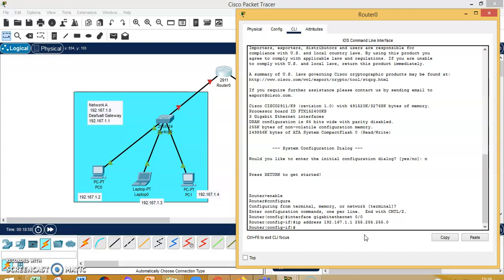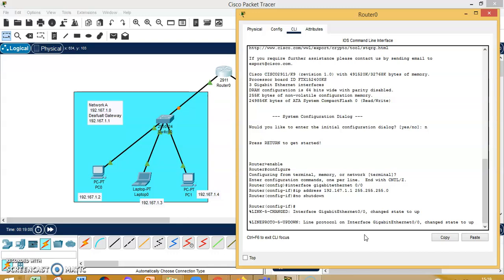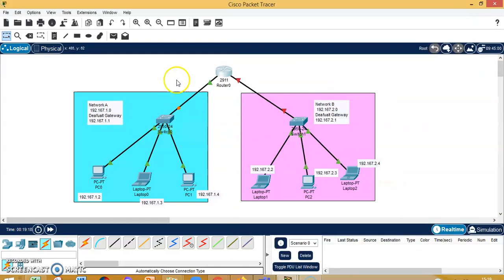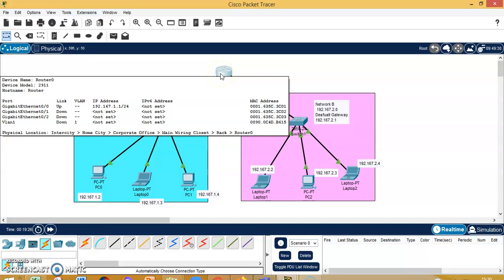Okay, so we have given the IP address of the default gateway along with the mask. The last command over here is no shutdown. You can even write no shut. So once I do that, I get a message over here, line protocol on interface gigabit Ethernet 0/0, changed state to up. Now you can see on the left hand side, whatever portion was red in color is slowly becoming green.